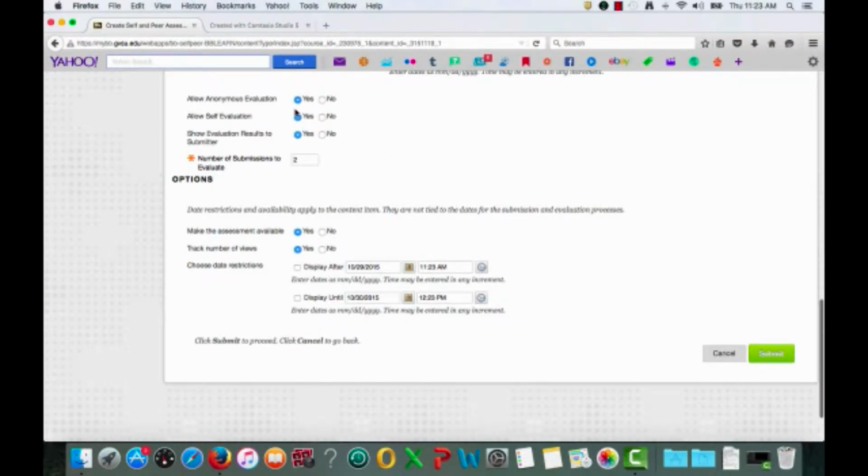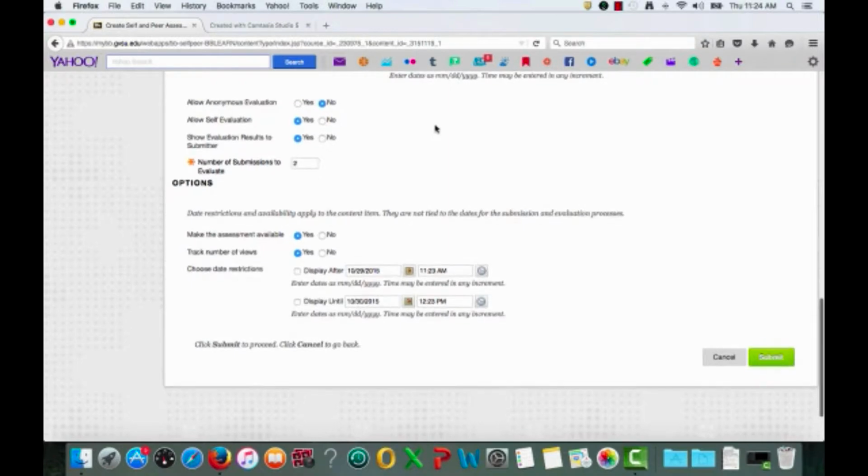And I'm going to go ahead and look at the rest of these options. I'm going to turn off anonymous evaluations so that we can see which students completed which evaluations. We can allow self-evaluations as well as show the evaluation results to the students. And the number of submissions to evaluate will be the number of students each student gets to evaluate. And so we can leave that at 2.